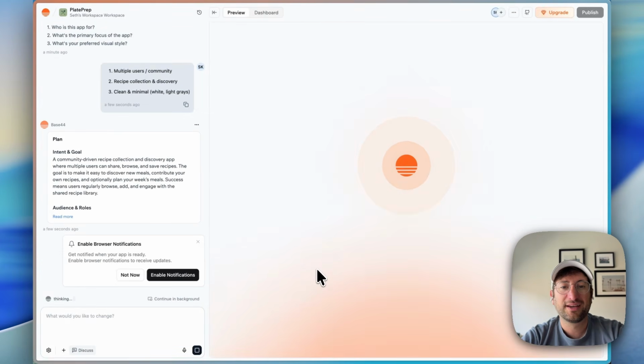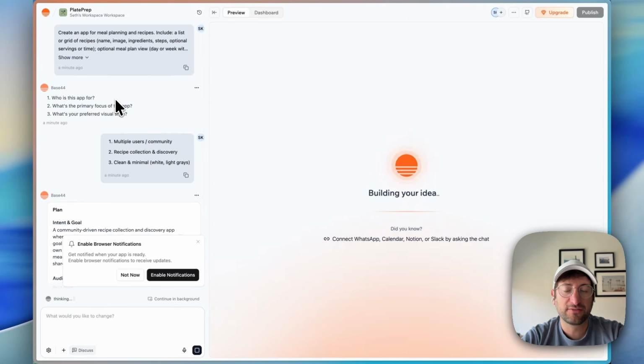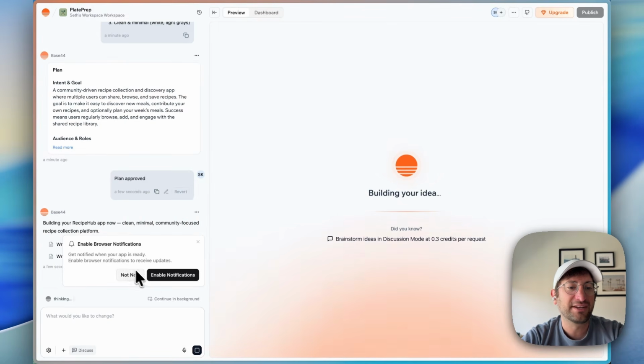So now that we went through the plan mode, we're here in the editor, and the difference if you didn't use plan mode is you would jump in here right away. But I think it takes just a minute to do the plan mode, and it's going to get you a better result. So I do recommend doing it. You can also enable browser notifications, which is nice if you want to go off and do something else while it's building. I'm just going to exit out for now though.